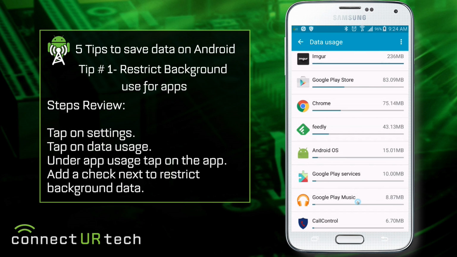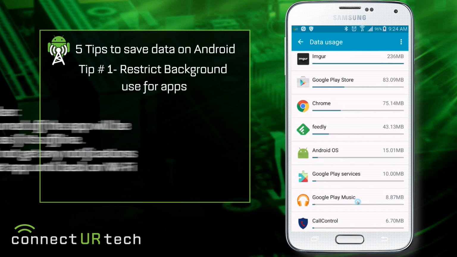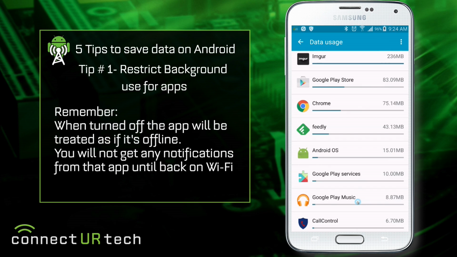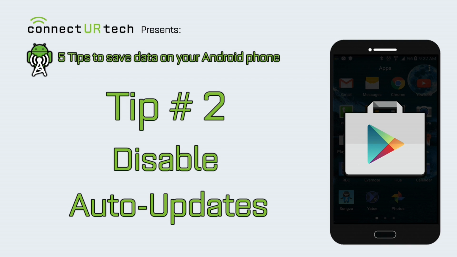I would target the heavy data offenders first, but remember that when you're not on Wi-Fi, the app will be treated like there's no connection at all, so you won't even get notifications from that app. Tip 2. Disable auto-updating apps.